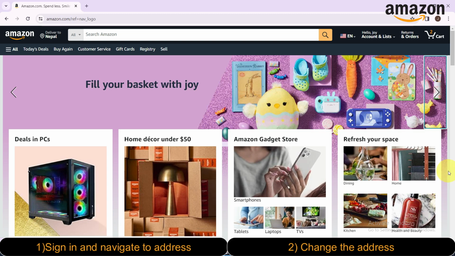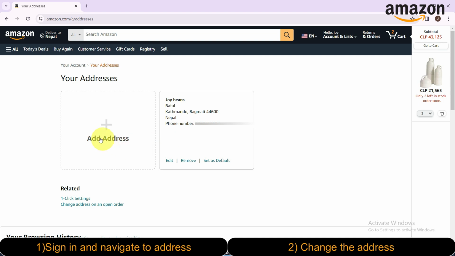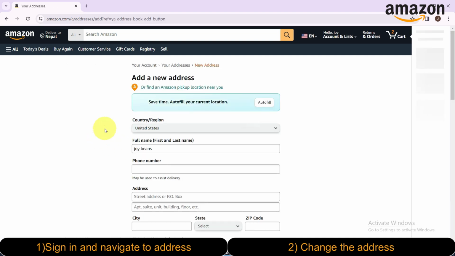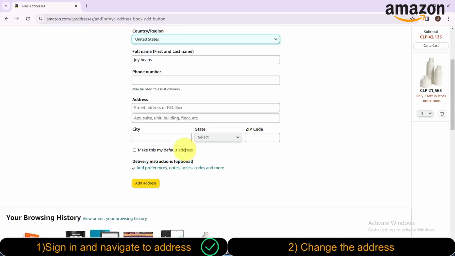Now, the second step is going to either Deliver to Nepal, this button at the top left corner, and click on it. There, you can access Manage Address Book. So let's select it. And you can add your new address by clicking on Add Address and select the country, your new country, and fill out the other fields and click on Add Address.